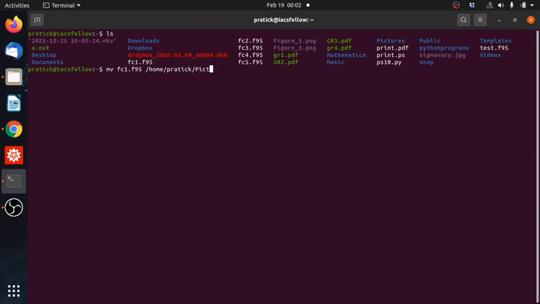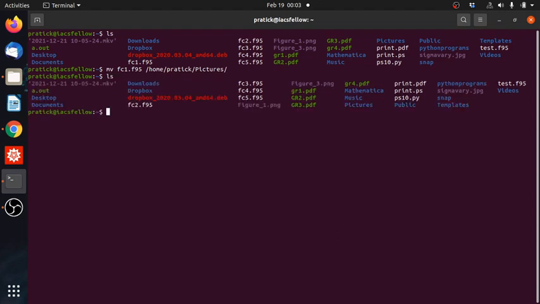So we have to be sensitive about the actual name. See, Pictures, this P is capital, so we have to put a capital letter here also. We have to be very careful about that. Pictures, and then another slash symbol, then hit enter. See, that already ran. If we want to check again, we type ls. So see here, fc1.f95 is not there.